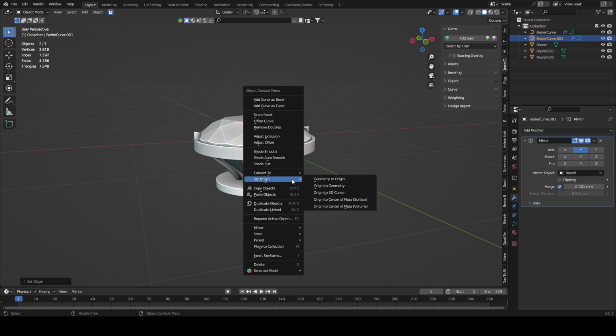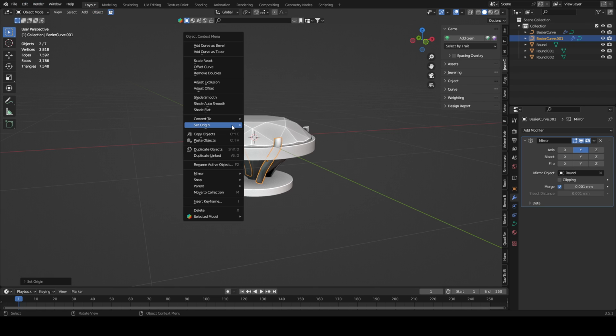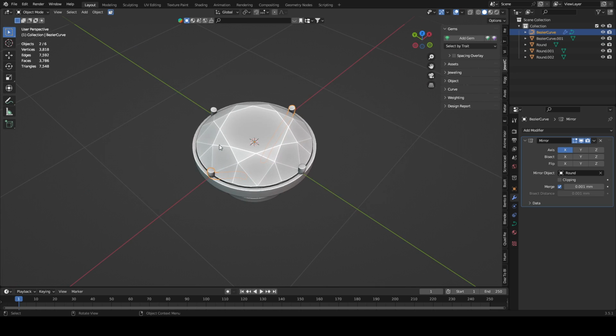Yo, can you tell I had no coffee today? That's crazy. I said convert to geometry. Disregard that step. No edits. So I'm going to convert to mesh. It should automatically apply the mirror modifier. I'm gonna convert to mesh on that, and I'm gonna add these two together.